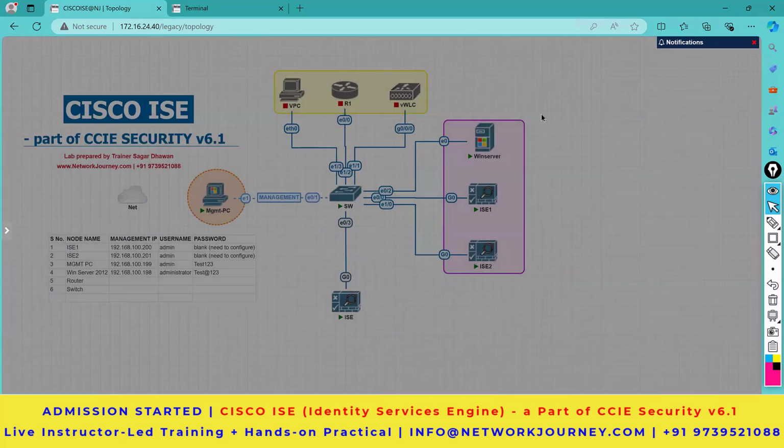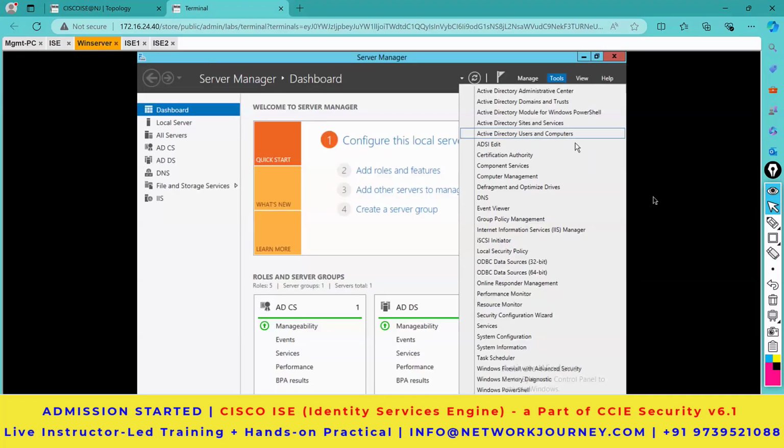And on the server, I have installed almost a couple of packages. I've installed Active Directory Domains and Trusts, Administrative Center, the DNS package, and the Certification Authority. I also installed something for NTP, which is from the services. So all these packages we need to install. This itself will take 1 to 2 hours on our first day.